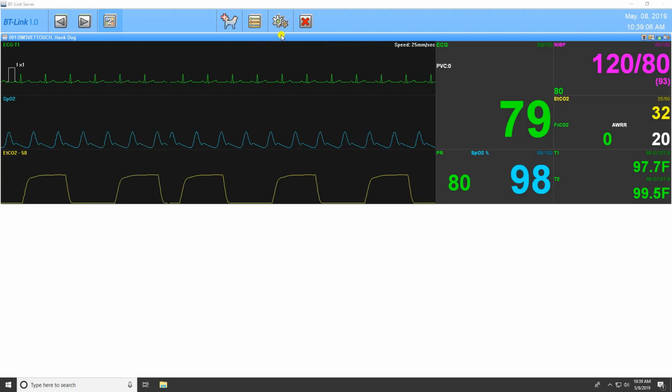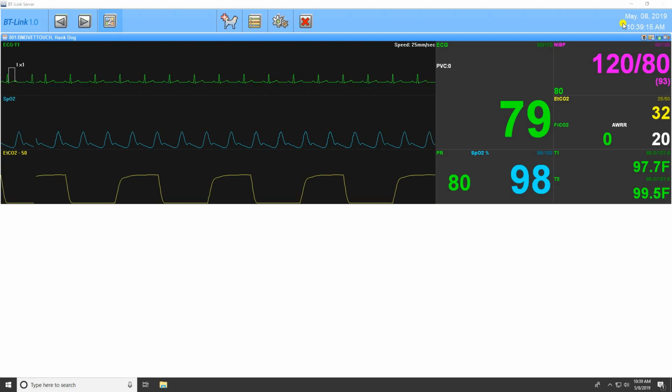The gear icon is the configuration button, and this allows you to change the settings of the program. The X icon closes the BT-Link program, and the date and time end the main menu.